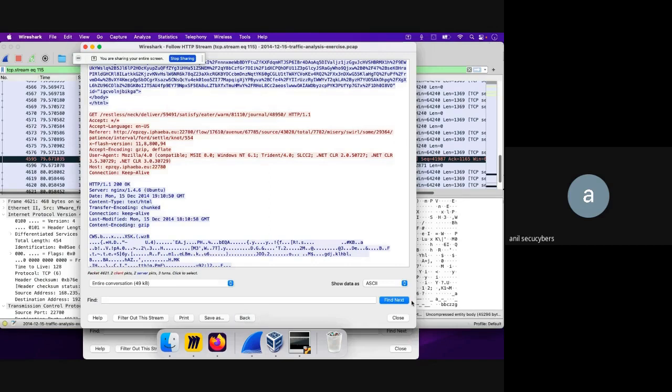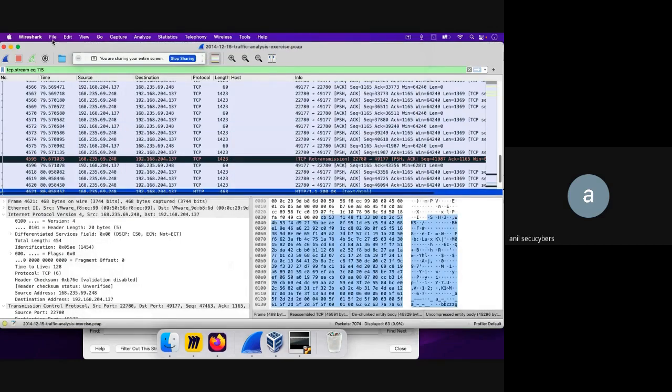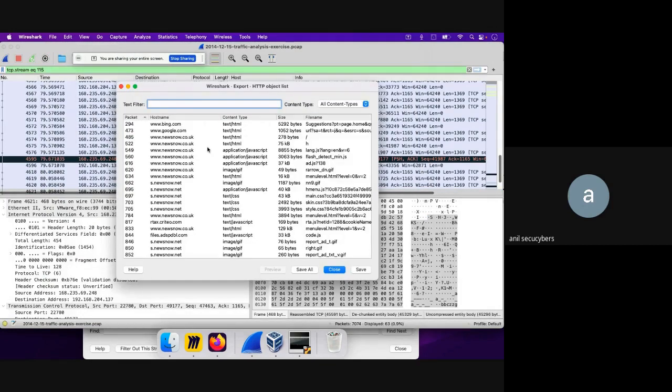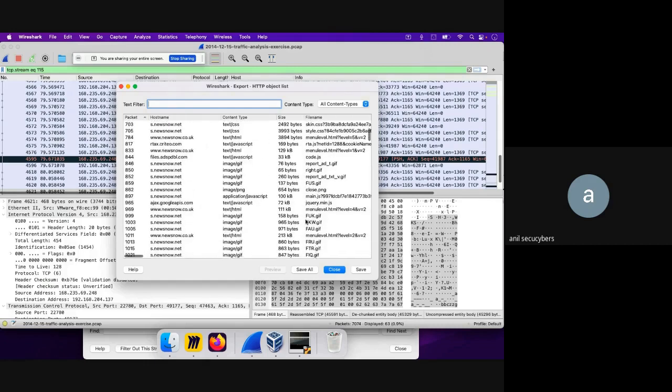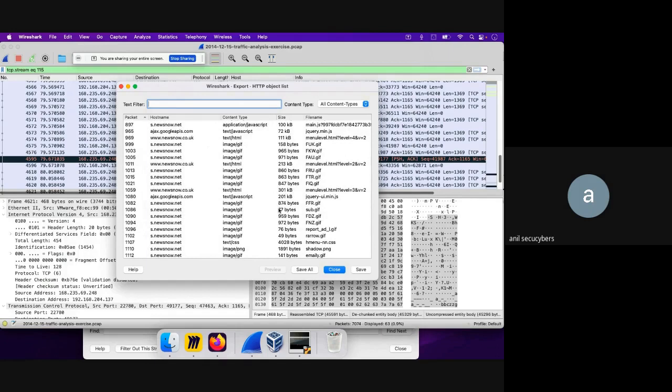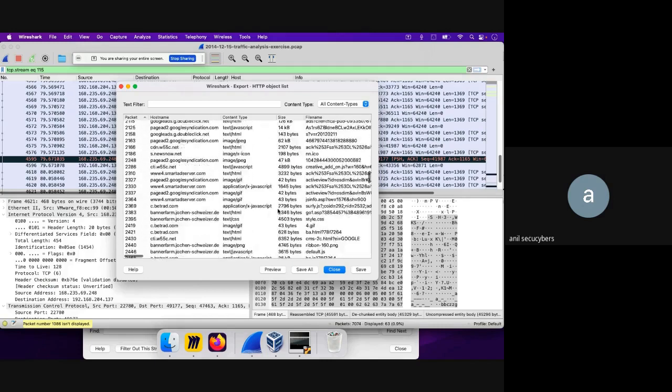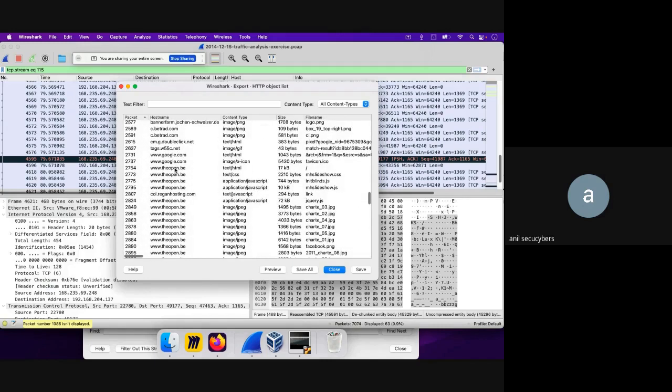So if I close this and go to File, Export Objects, and HTTP, over here you can see all the files, like all the GIF files, and you can export them directly from here. If you see the open.b, which is a little malicious, you have a CSS file, you have a JS file. So this is a very good feature of Wireshark.